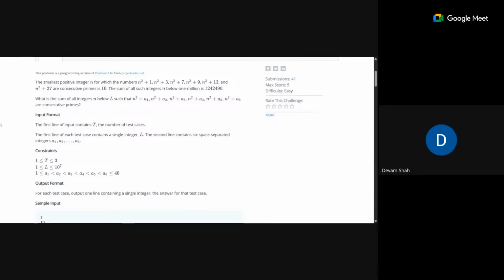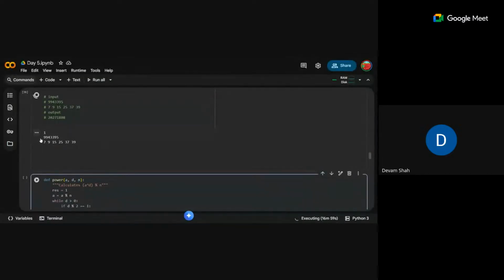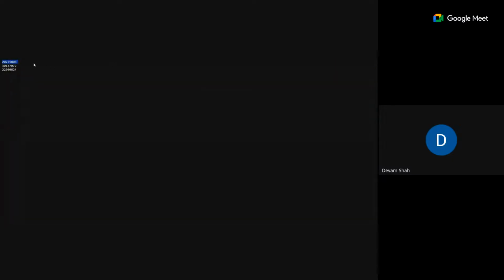I'll not go into discussing more because it's already 1 hour 50 minutes. We'll check the output here if it has run. It is still running, so this will take much time, but I'll share the output once it runs well. And I hope that it is the same as this one, 20271808.